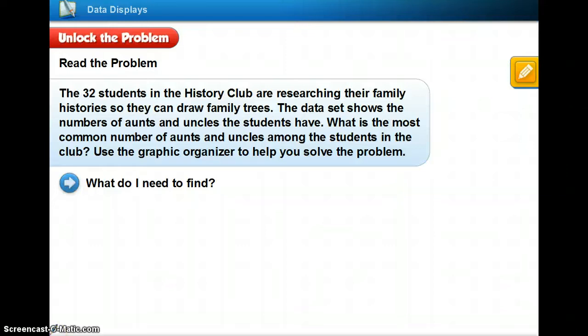In this lesson, we're going to work on data displays, and we're going to use the same problem-solving format that we've done in previous chapters, using the three questions. What do I need to find? What information do I need to use? And how will I use this information?